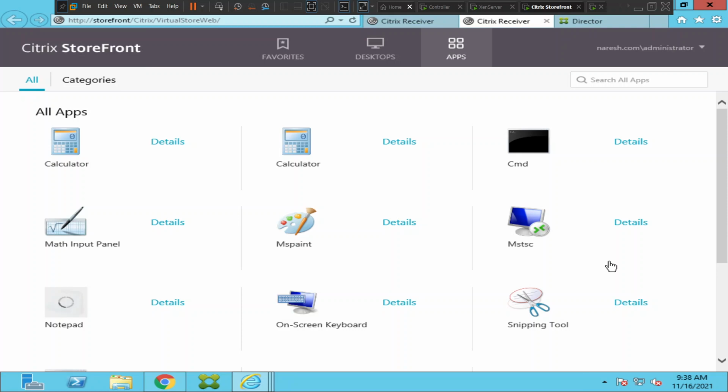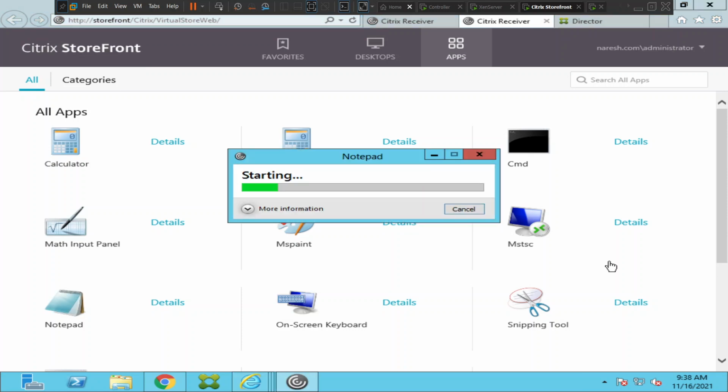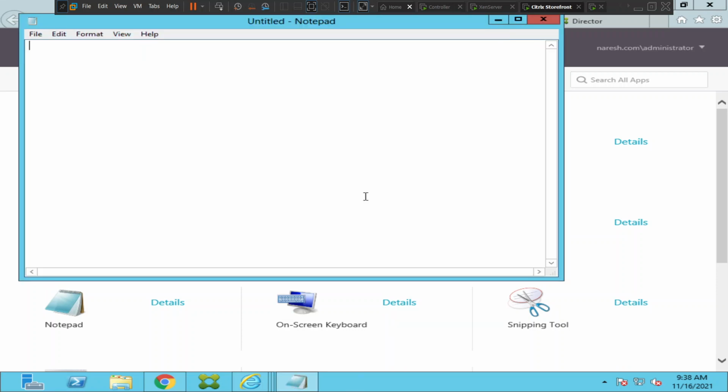Sometimes it takes a while for the services to start up. Initially, when I was trying to launch the applications, maybe the services were still not responding. So it took some time. Okay, it is trying to launch Notepad as well. So especially when the servers are up, you may have to wait for a couple of minutes before you launch any applications, especially after a reboot.